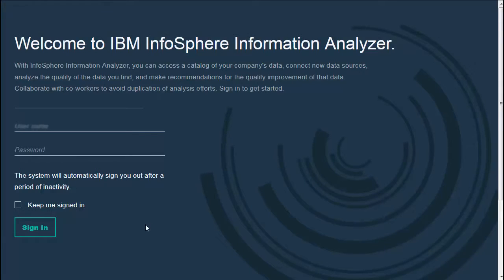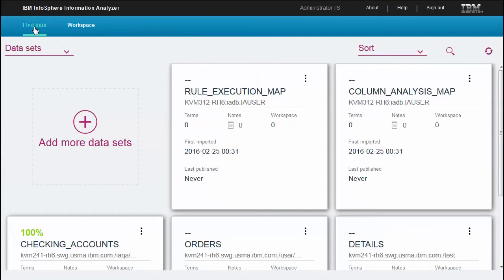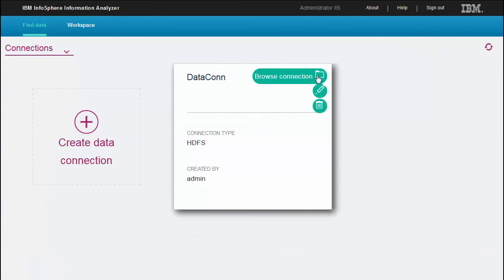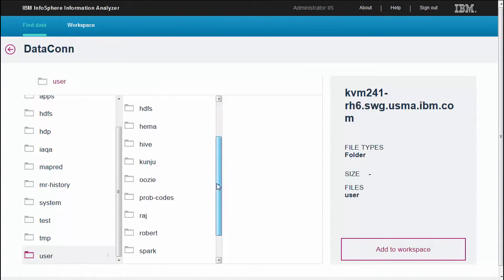We'll start by logging into the Thin client. In the email that Stacy sent, she gave us the Hadoop cluster connection information. We use the Find Data tab to locate that connection and browse all of the directories to find and select the files indicated in her email.